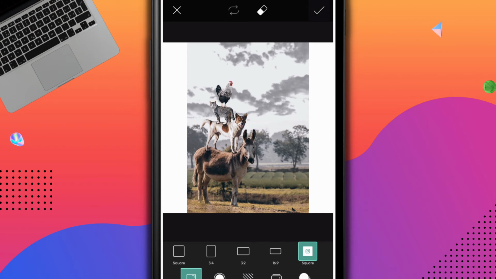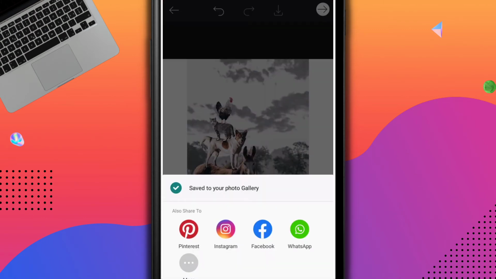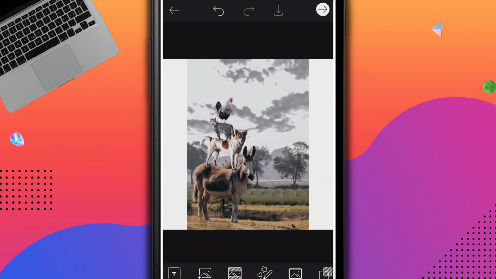So you just tap on this mark icon, tap on this download drop down, and it's saved to your phone gallery. Yup, so it's already saved to my phone gallery. Alright, so this is how you can do it. And if you have another image that maybe is a little bit horizontal, then let's try another image.